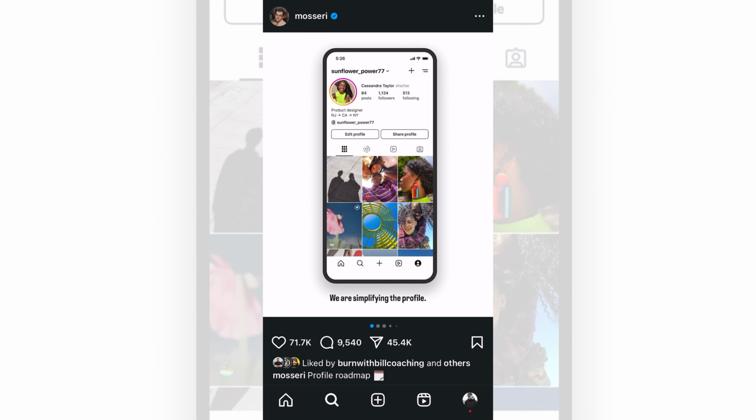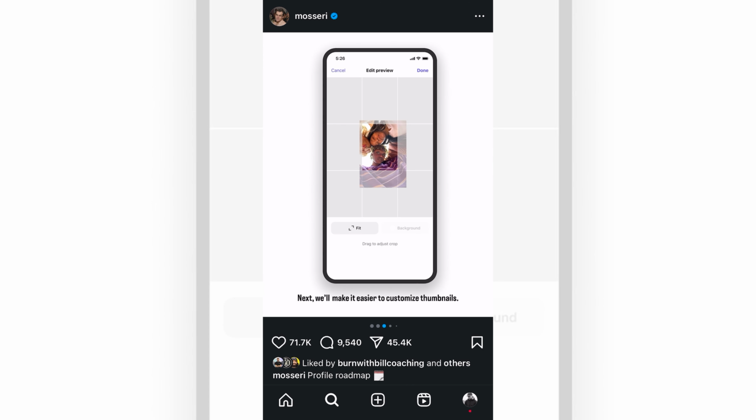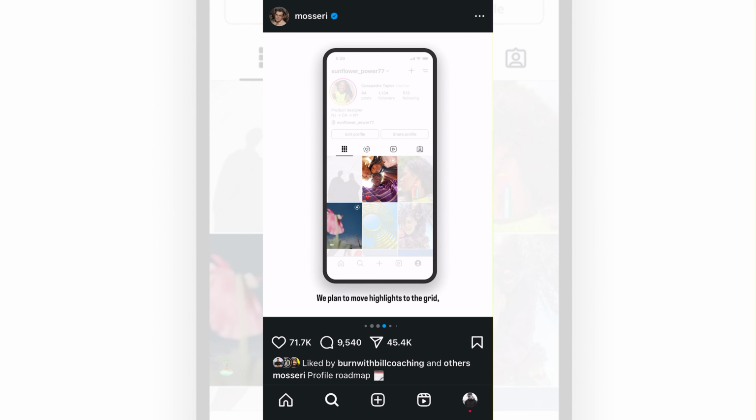I'll overlay the graphic, as you can see. And basically he posted, and these are the changes that are coming in. So simplifying the profile, a cleaner, more user-friendly look overall, a taller grid, so we're already seeing this 4x5 layout in some accounts, easier thumbnail customization. You'll be able to adjust and fine-tune post covers more precisely. Not sure how this is different because you can do that anyway, but on a 4x5, but that remains to be seen. We're going to move the highlights to the grid.